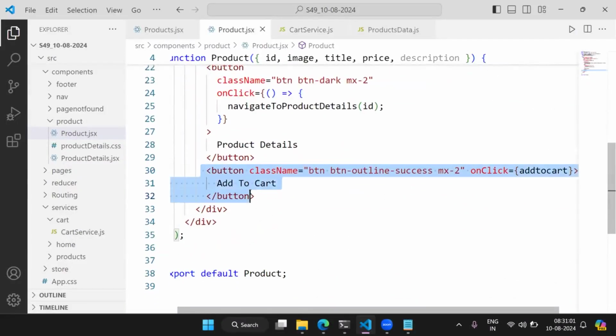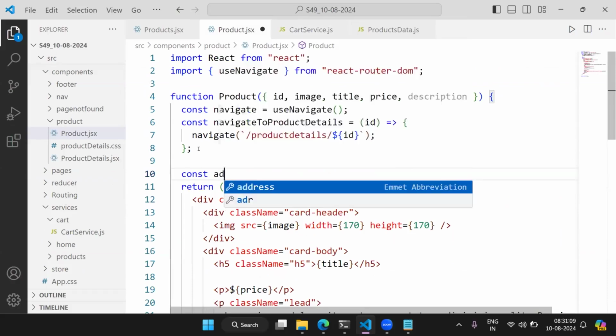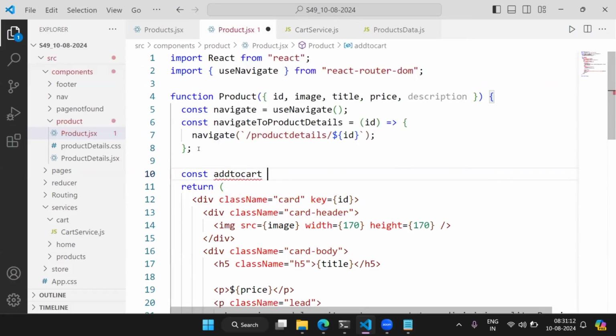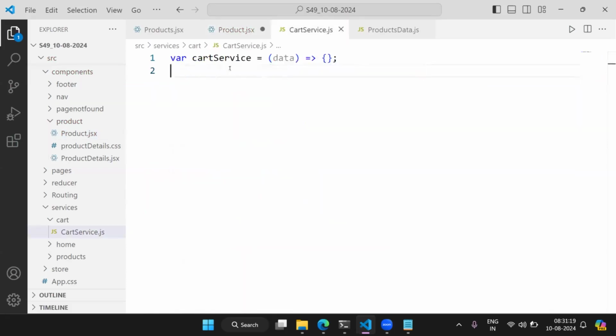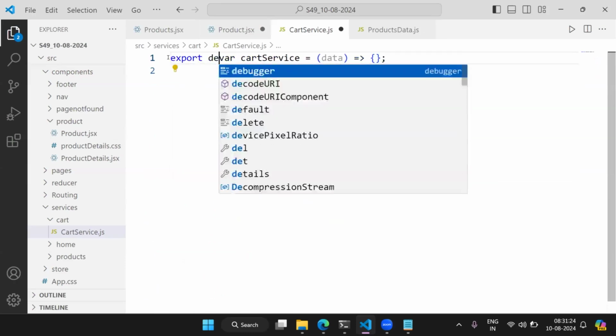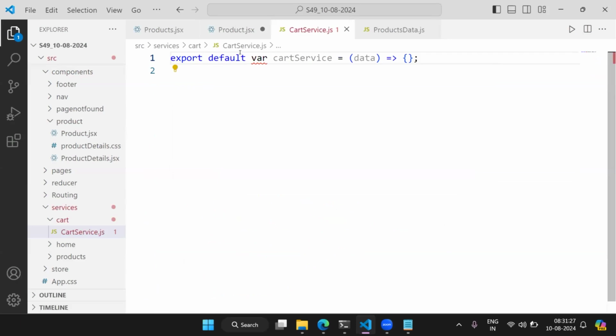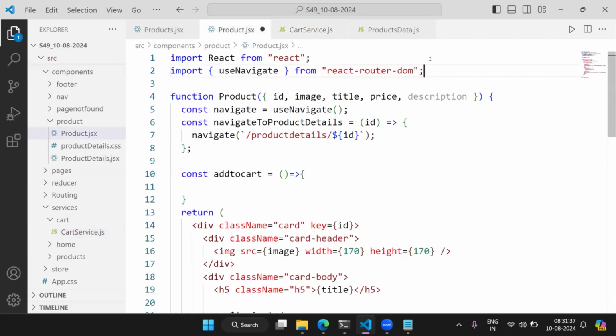So now whenever we click on this button, we are calling addToCart. Here I will define addToCart, and inside this function, I will call that service. For that, I have to export this service, and this export default at the end. And here we can import it.